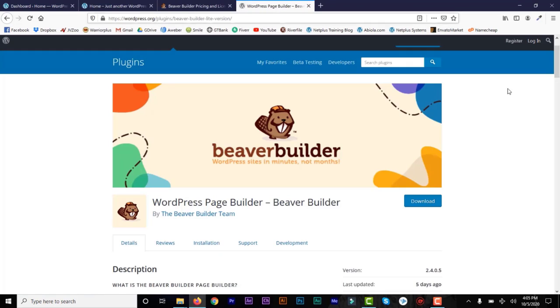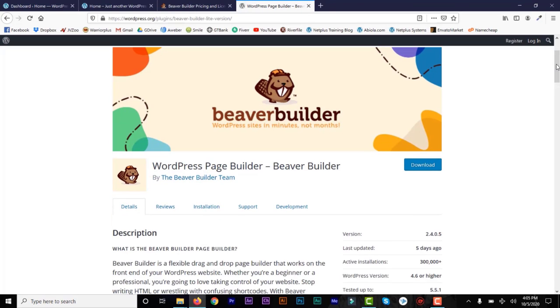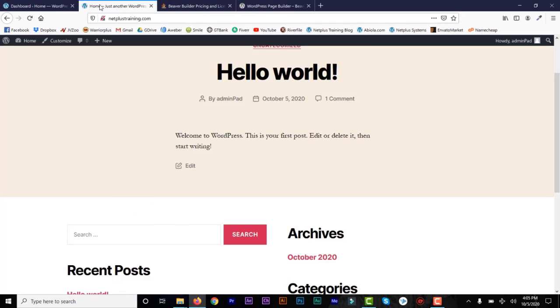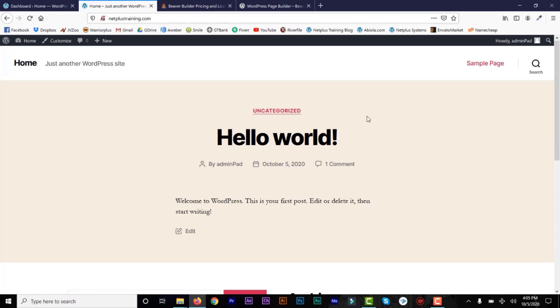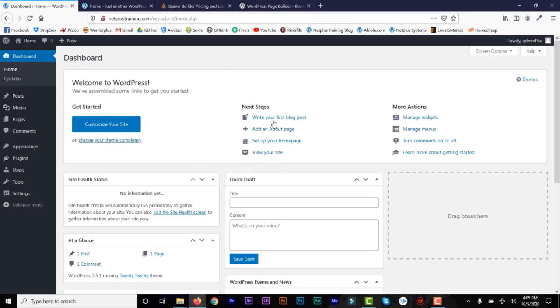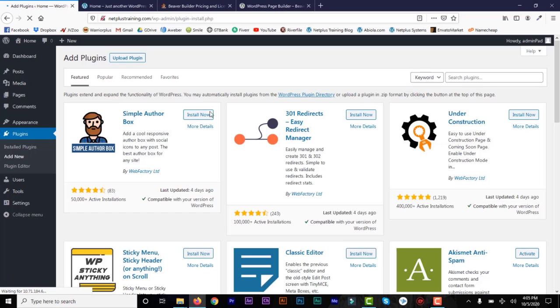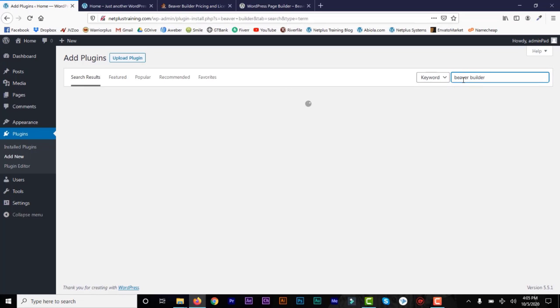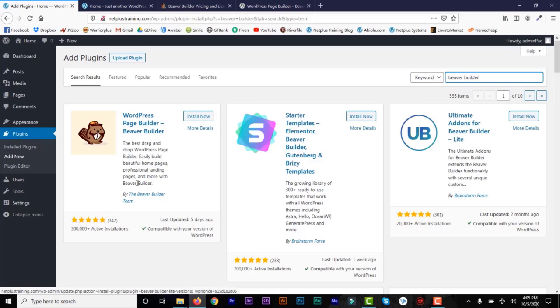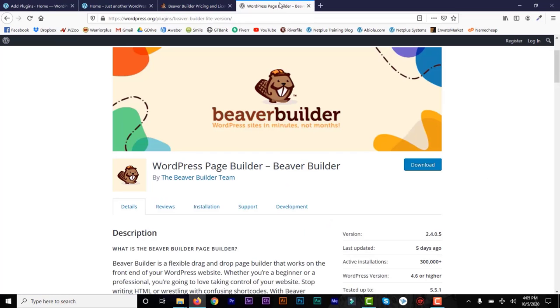That's for those who are developers, but as a beginner, you should always start from the free version, and that's what I'm going to show you. Although I'm going to compare that, and we're going to put it on this domain, netplustraining.com. As you can see, we just installed WordPress on it, and this is the back end where we will be installing everything. So we'll install the free one, click on add new and search for Beaver Builder, and let's install the free version of the Beaver Builder.